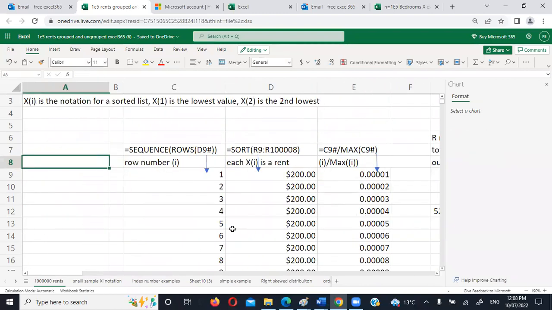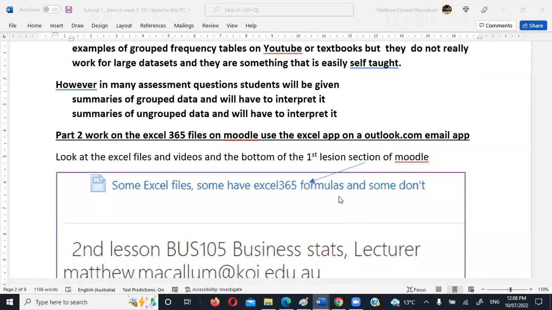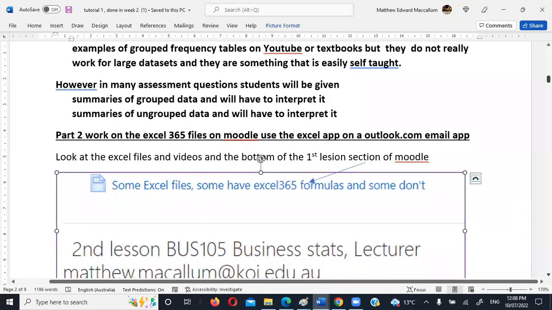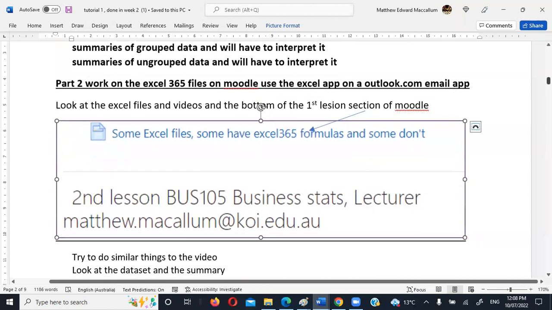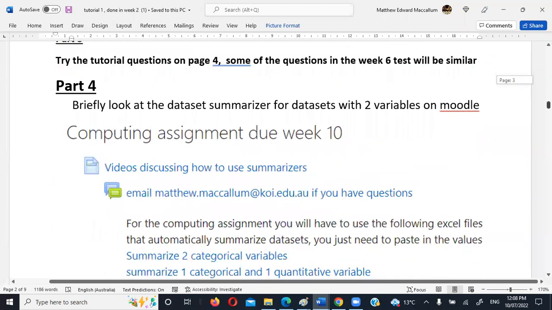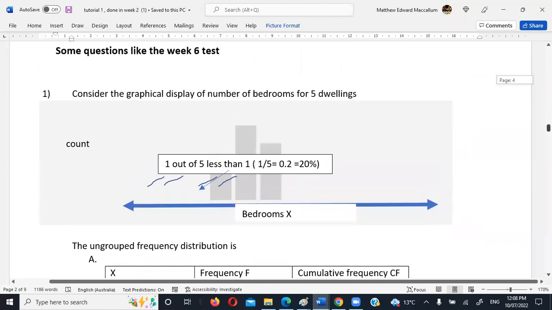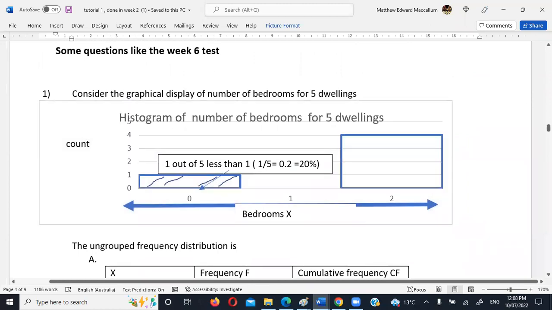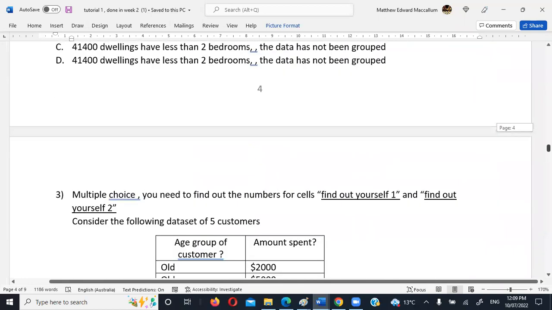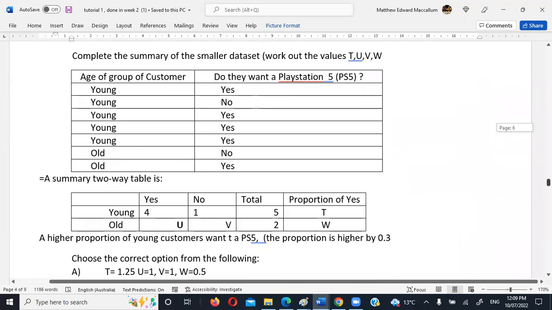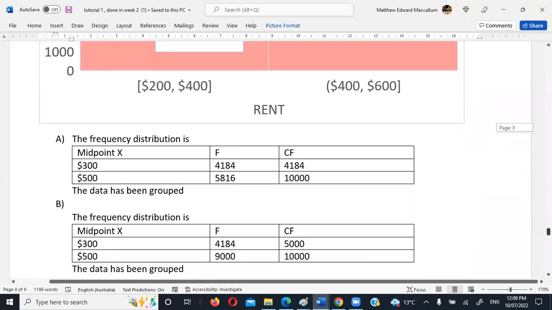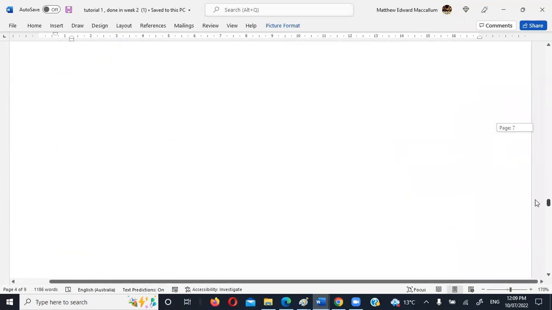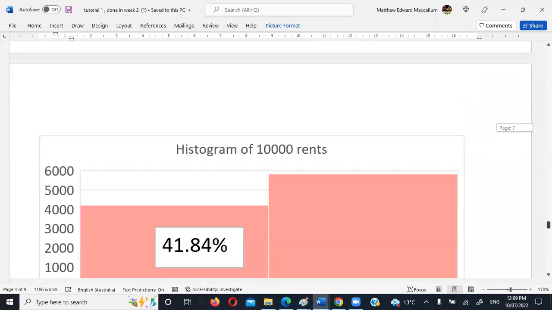So the rest of the tutorial is practicing sample exam questions. Yeah, the rest of the tutorial is practicing questions like the week 6 test you're doing in the lecture. So yeah, I think hopefully they should be fairly obvious, so try them yourself.